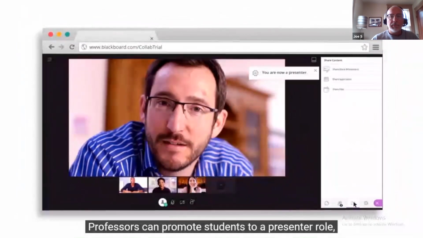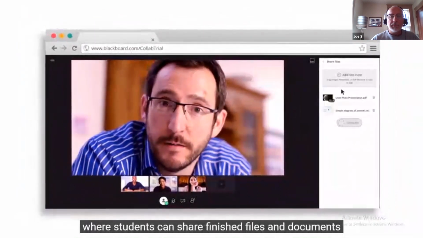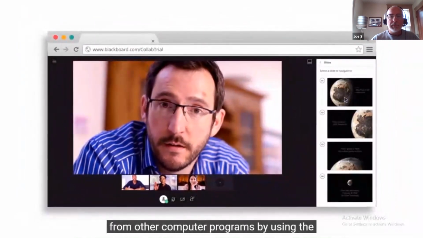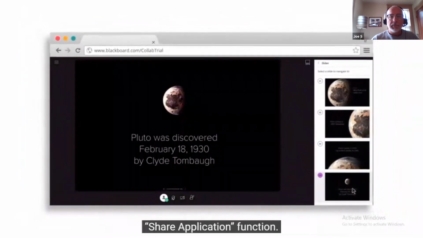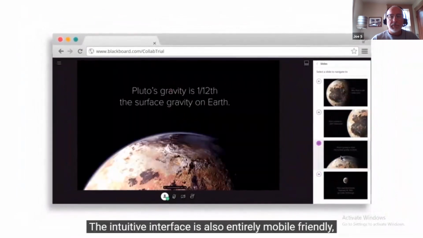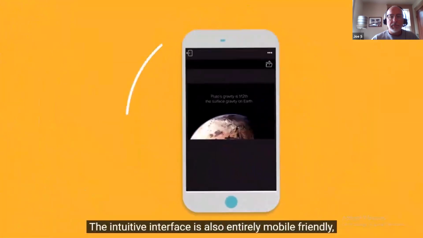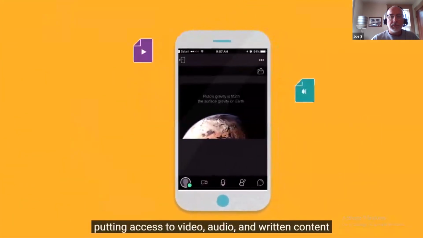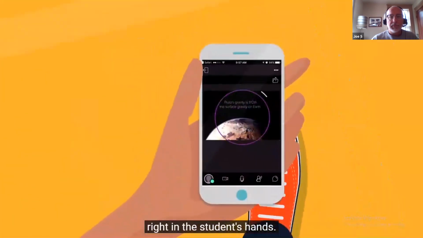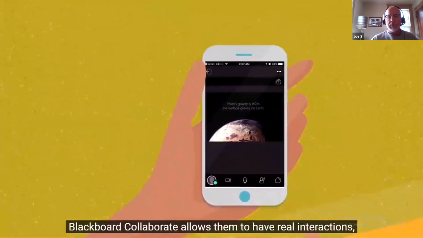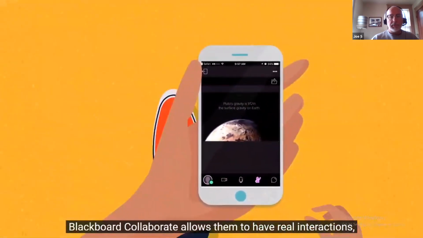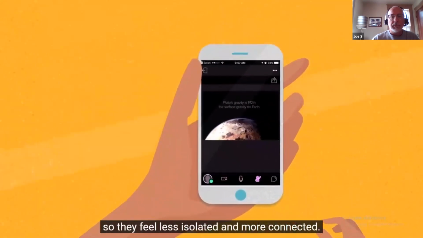Students can also discuss additional ideas in the optional class chat room when there's more to be said. Professors can promote students to a presenter role where students can share finished files and documents from other computer programs by using the Share Application function. The intuitive interface is also entirely mobile-friendly, putting access to video, audio, and written content right in the students' hands. Blackboard Collaborate allows them to have real interaction so they feel less isolated and more connected.